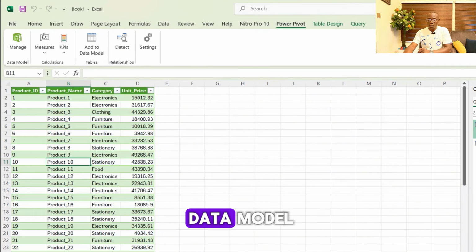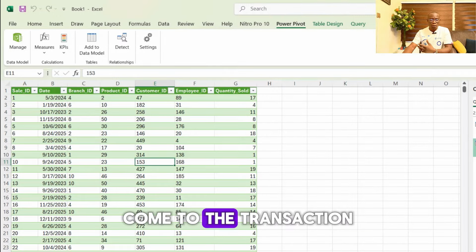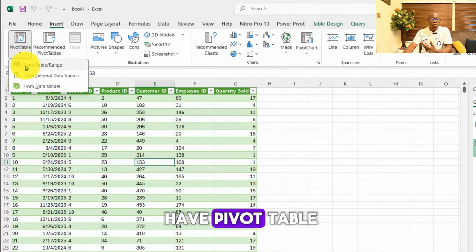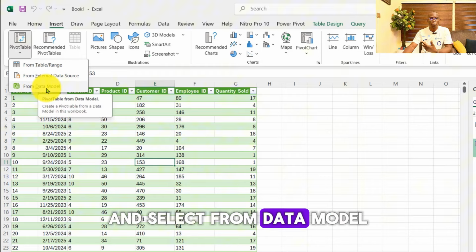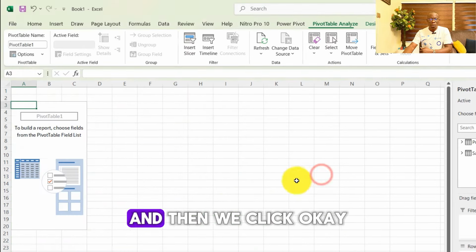We have created the data model. Next, we'll create the pivot tables directly from the data model. Come to the transaction table, that is sales. Come to Insert, click on the drop down where we have pivot table and select from data model. Choose where you want the pivot table to be placed. Let's select new worksheet, and then we click OK.